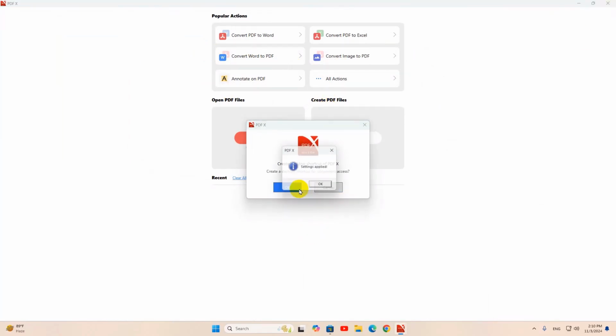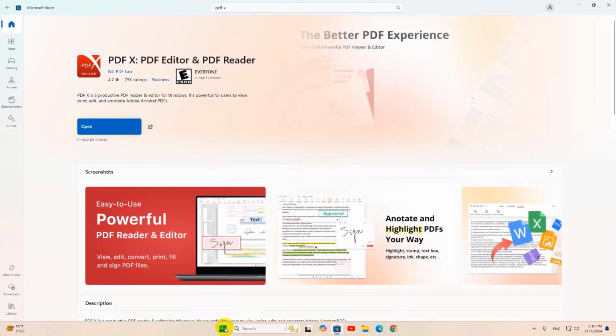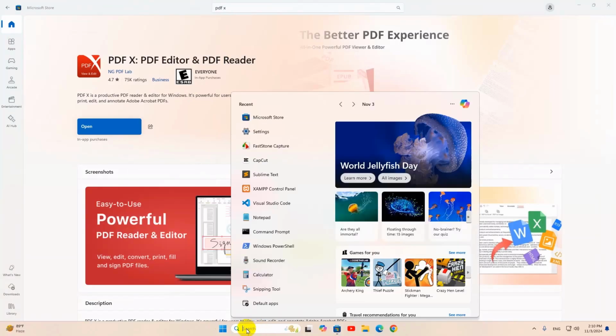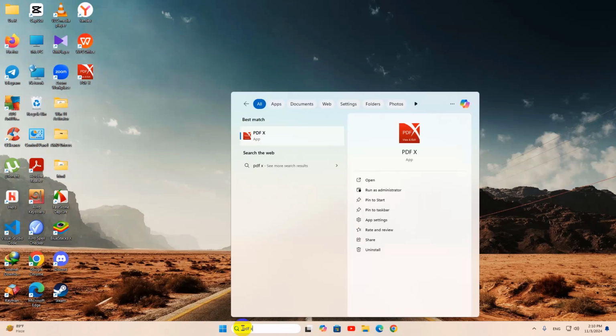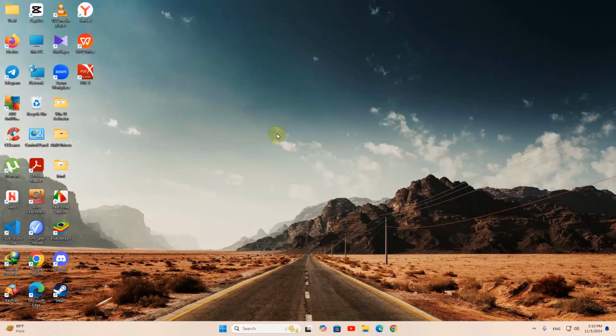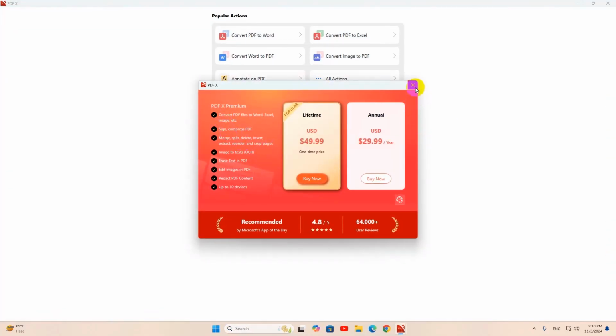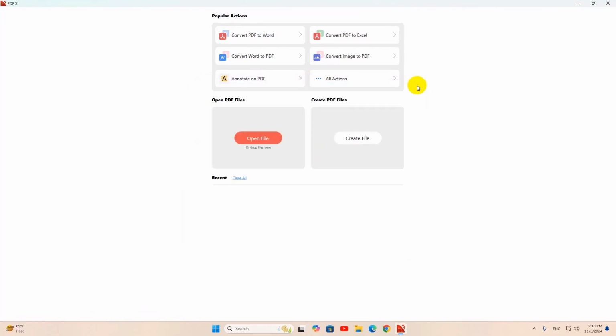So we can just close this, and again if we search for PDFX in the Windows search option, there you can see the PDFX app. If you click on it, it will open it over here. So this is how you can download and install PDFX.